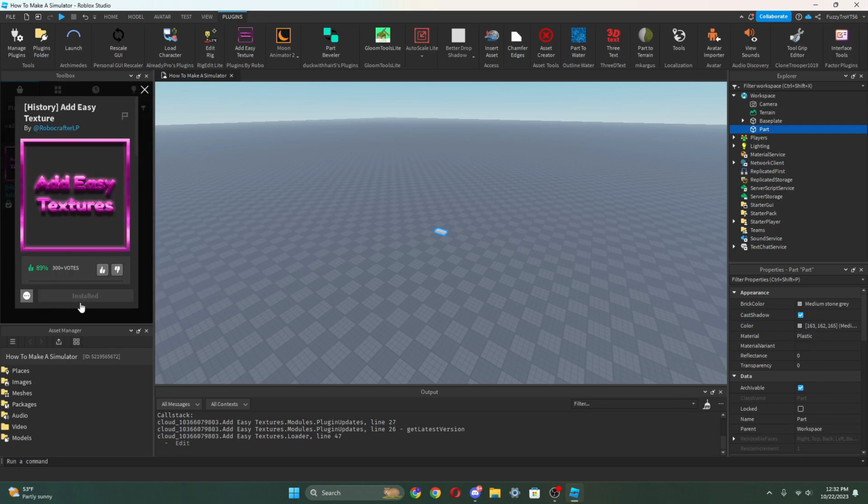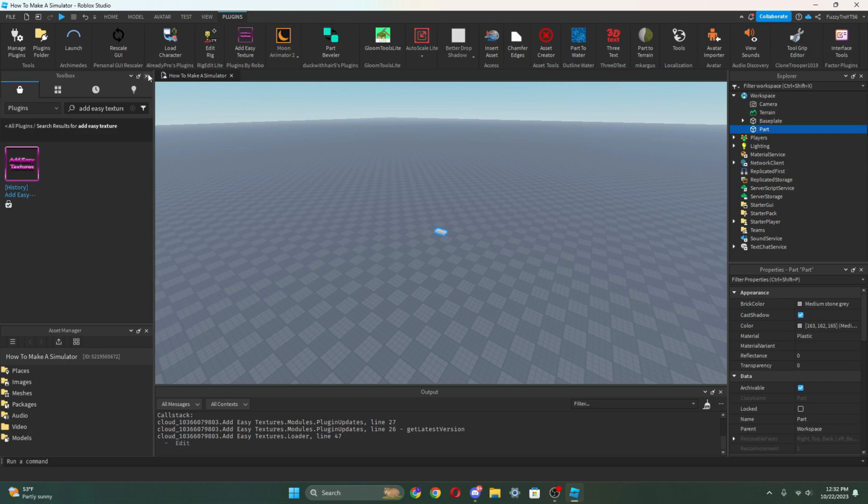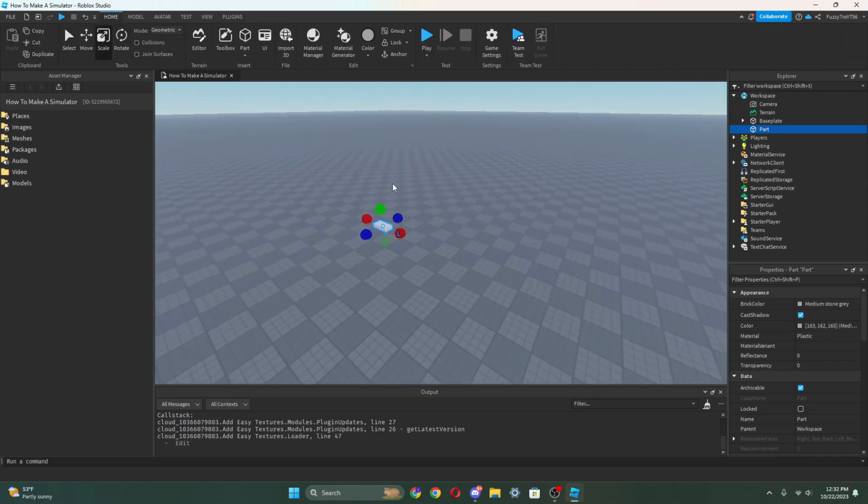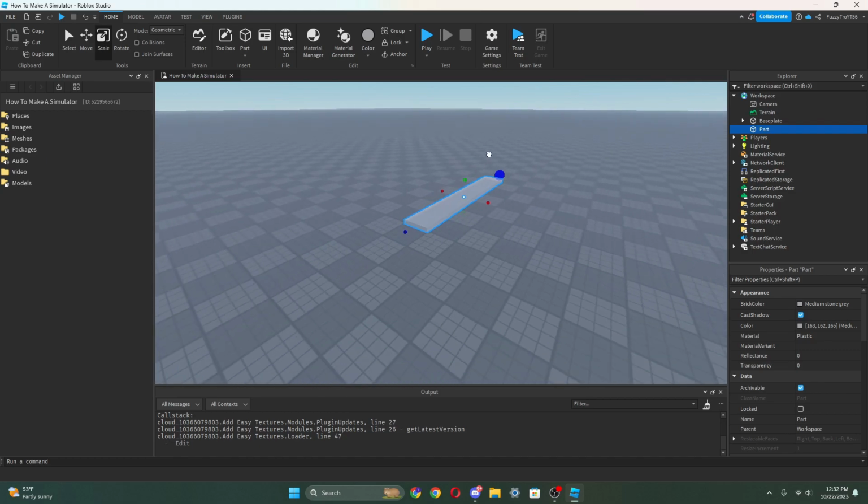So install that. And then we actually don't even need the Toolbox after this. In this series, we are not going to use the Toolbox, because that's how we have to learn to make these. Alright, so I'm just going to use this part here, and let's just scale it.